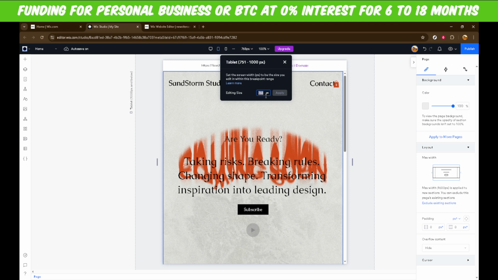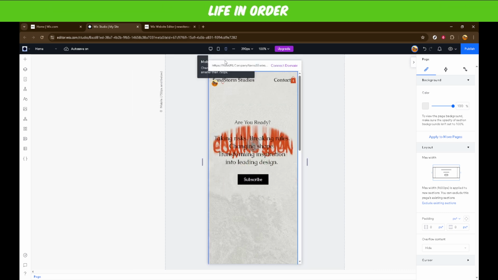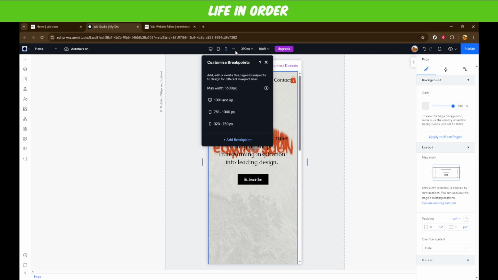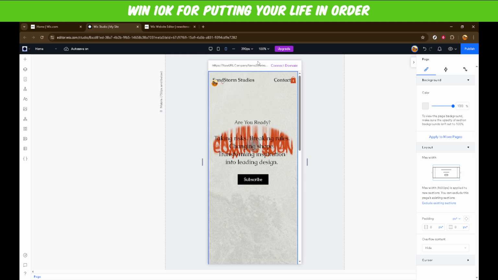Moving along, the mobile option is next. After selecting it, you'll see how your site appears on a mobile device. With more people browsing on their phones than ever before, optimizing for mobile is no longer optional. It's a necessity. It's the perfect time to check if buttons are easy to tap with a finger and if all content is visible without needing to scroll too much.